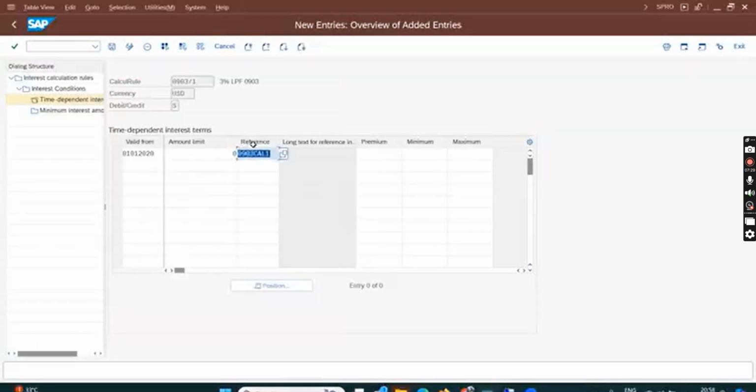Okay, and so it is 3%. If I want to put a premium, say 0.6, then 3.6 will be the interest rate. If I want to put a minimum value, or a maximum value, that means, say, my interest after calculation, if it is less than $1, I will not bother posting it. Or if the interest is beyond $100, I will not charge $100, because maybe the government mandates that you cannot charge interest beyond $100. For those scenarios, this minimum and maximum are required.